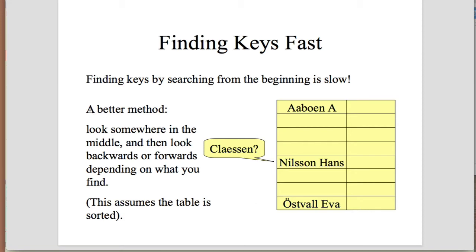Now there's a much better way. It goes under the name divide and conquer. That is, if we were to start somewhere in the middle, say here, and let's suppose we were looking for the name Claesson. Then if the middle of the table has this name in it, then we know from here we have to search in the top half of the table rather than the bottom half.